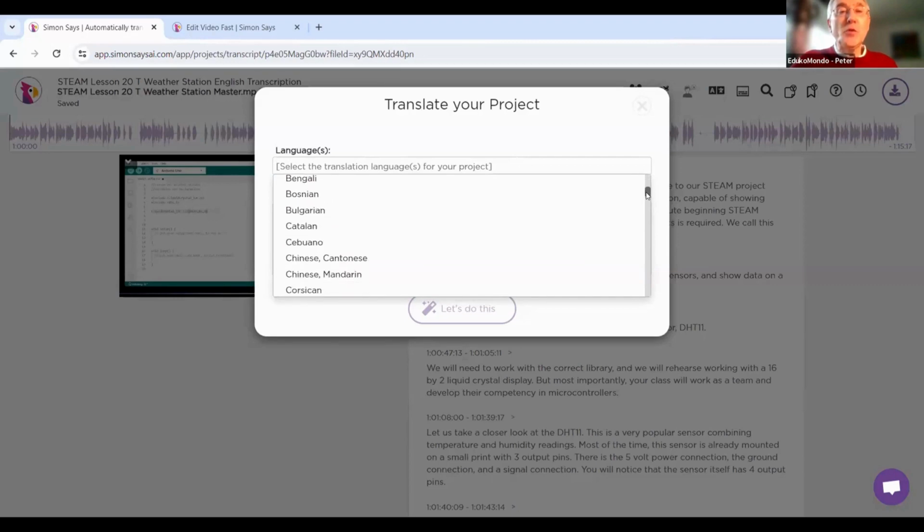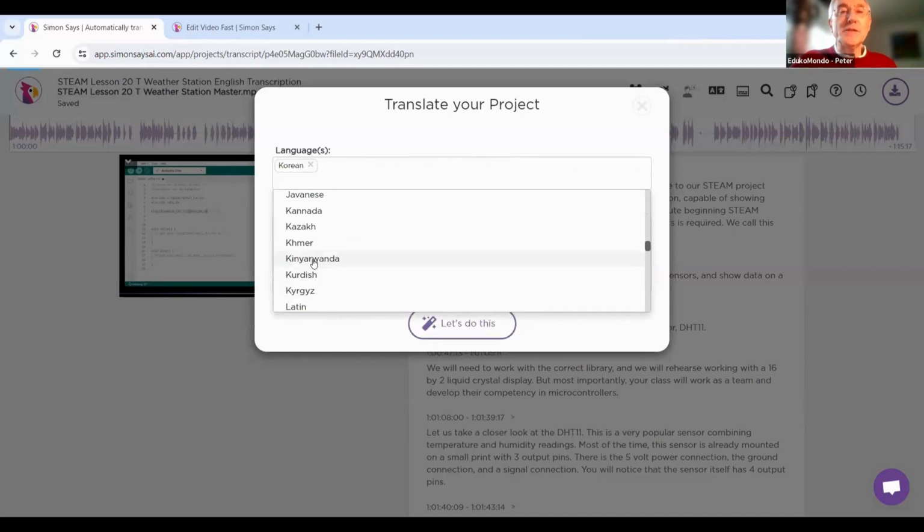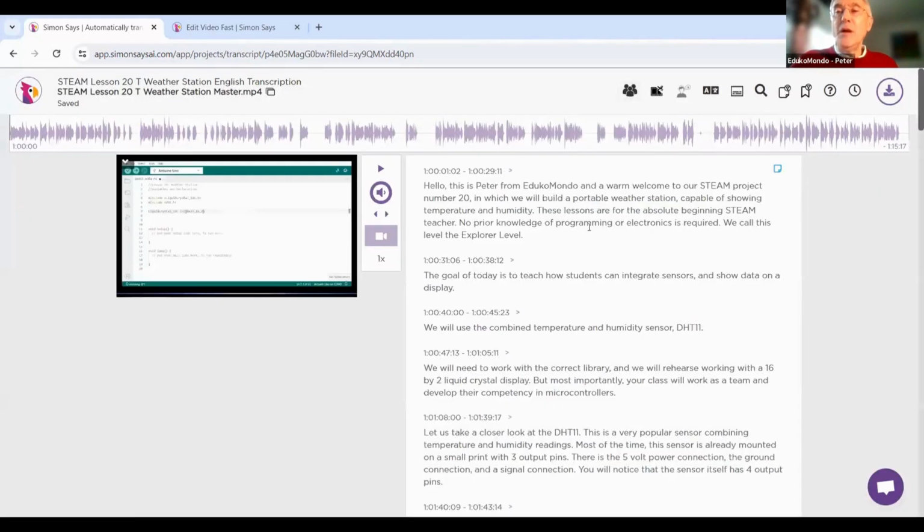But as you can see, you've got all the languages. I'm just quickly scrolling through them. And so you just need to click one of them. If you want Korean, for instance, you just click on that one. And then it's going to create the translation. The pricing, and I'll come to that in a minute, is done by the minute. So it's not how many pages or something like that. It's really the time frame that you need in your videos.